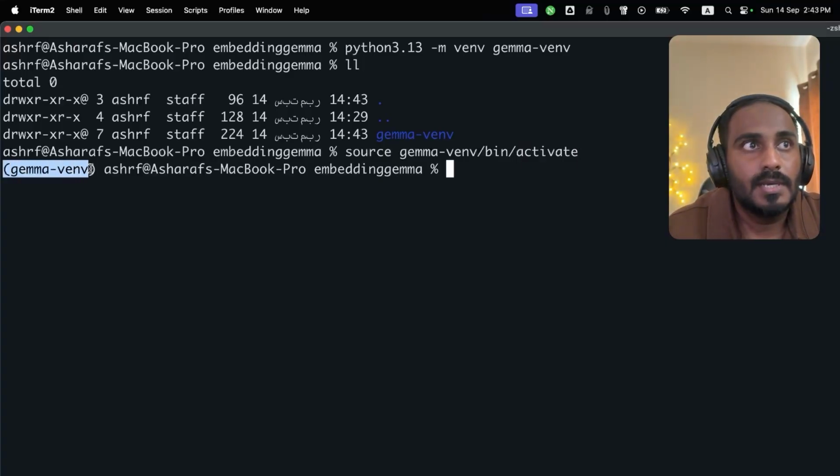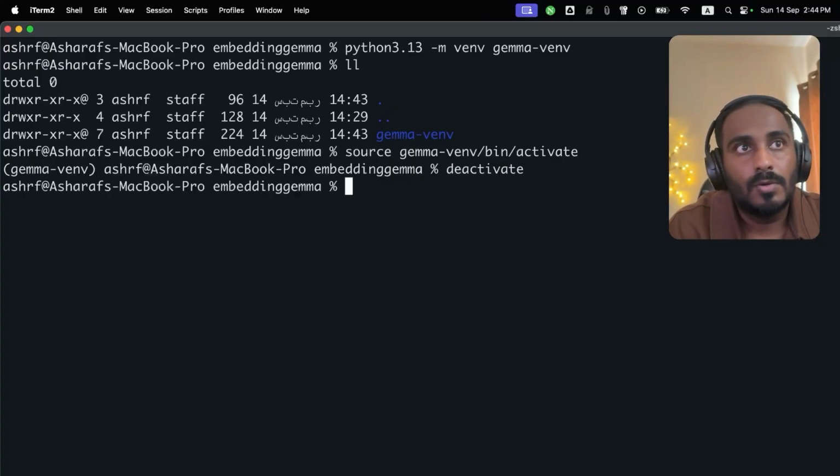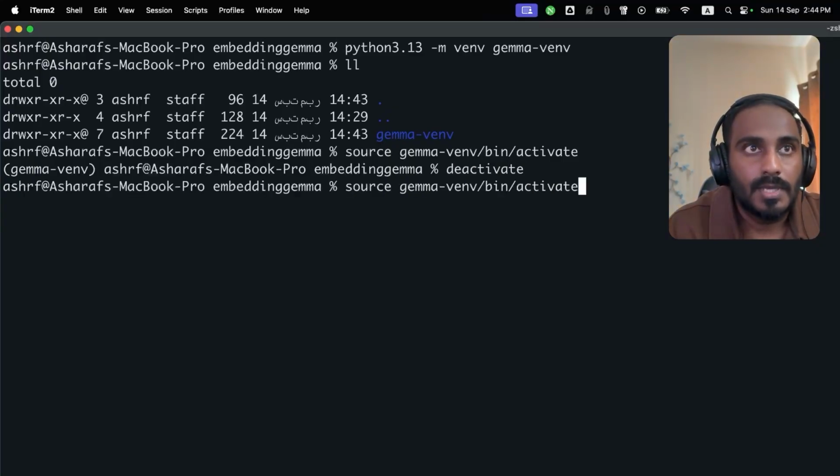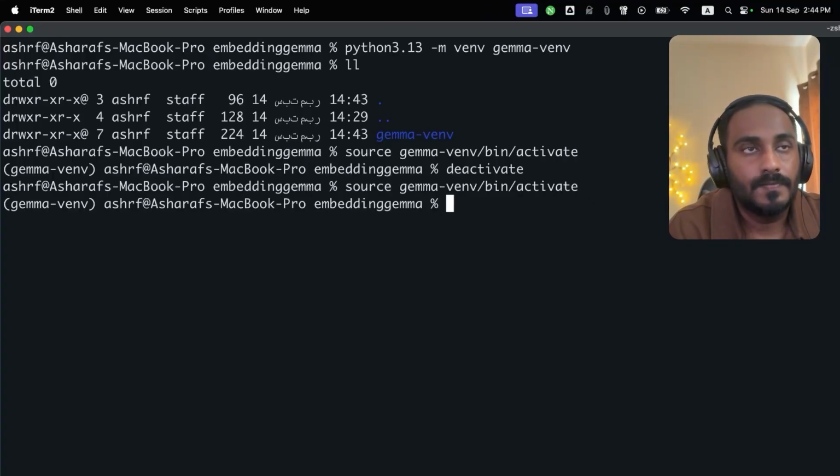This means that whatever commands you run from now on will be installed in this particular virtual environment. You can activate and deactivate it. If you run deactivate, you are back in the global Python environment. So if you want to keep things local, this is the way.